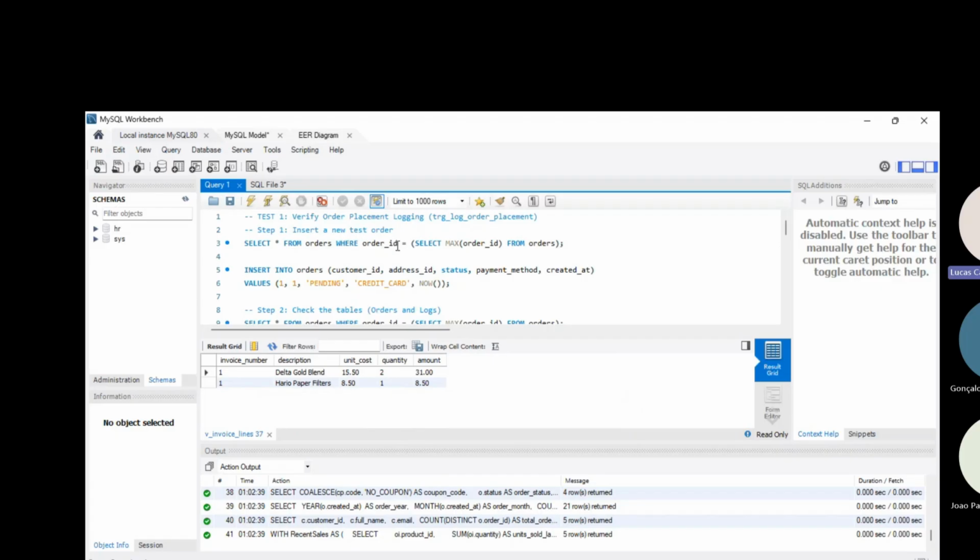The first trigger relates to logging the orders. So basically, every time that we insert a new order, we must also insert a new row in the transaction logs table. So first of all, let's see how this table looks after the database generation, the first generation.